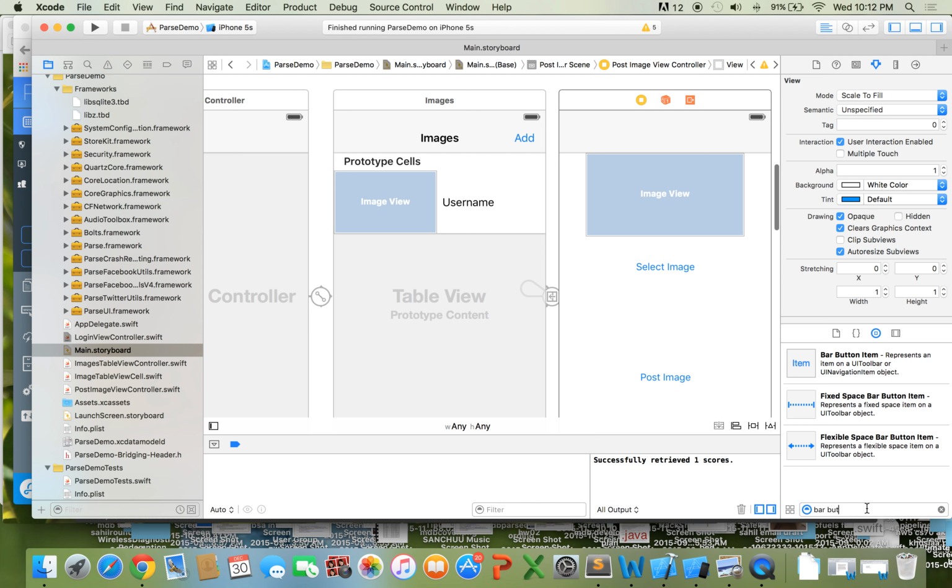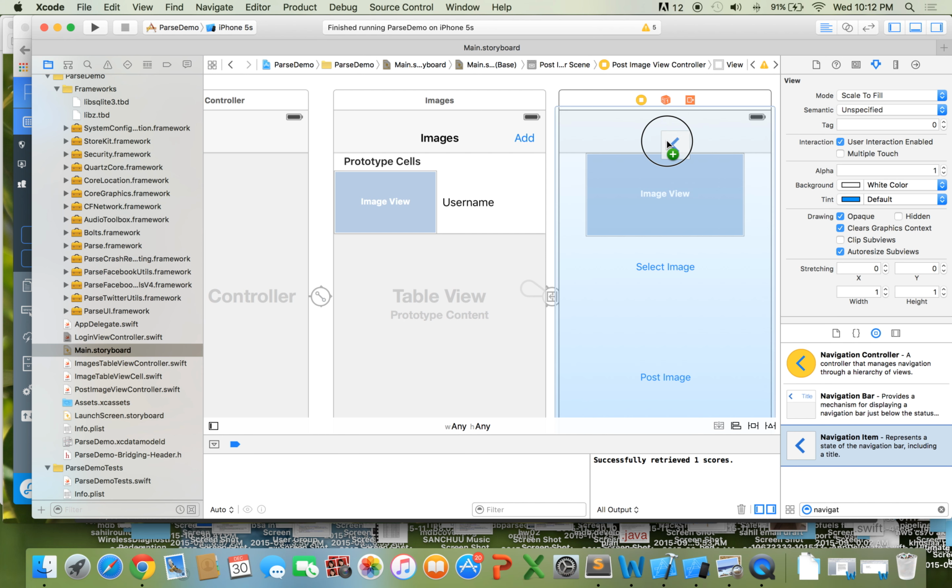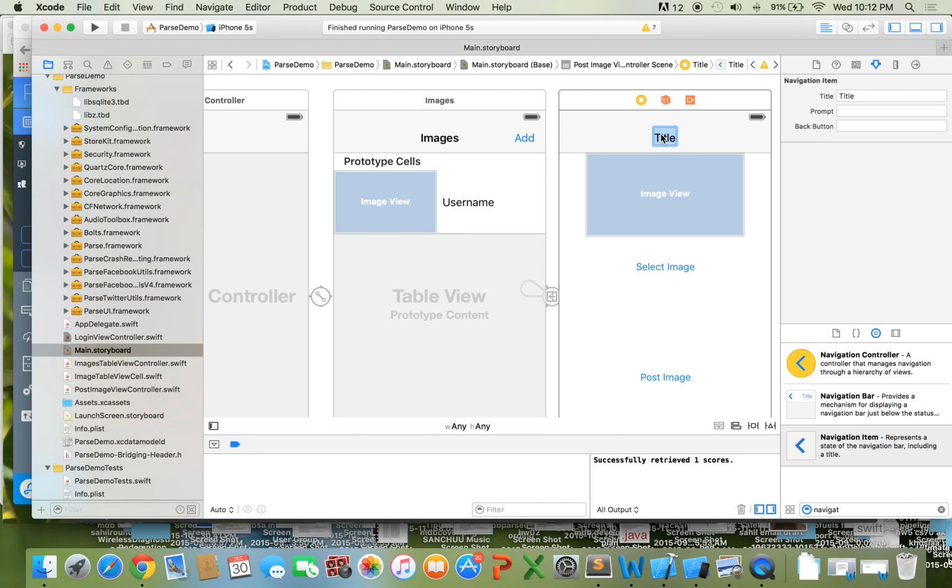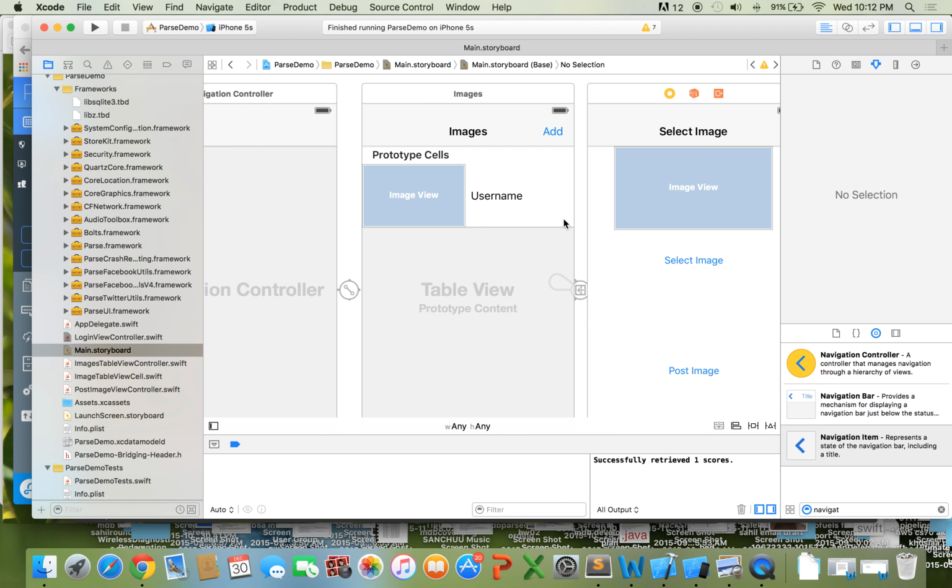And you'll notice that up here we also have a navigation bar. So in order to give this navigation bar a title, we will drag in a navigation item and place it in the middle of the navigation bar right there, and then we'll give it a title. We'll say Select Image is the title of this view controller. Awesome. So now we have everything connected in a way the user might like a little bit more.